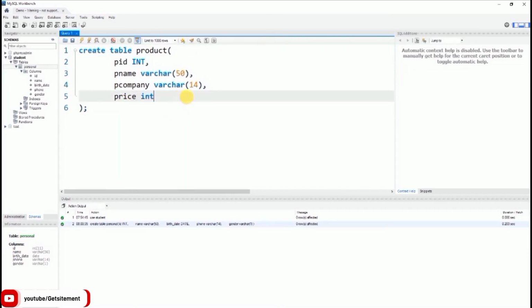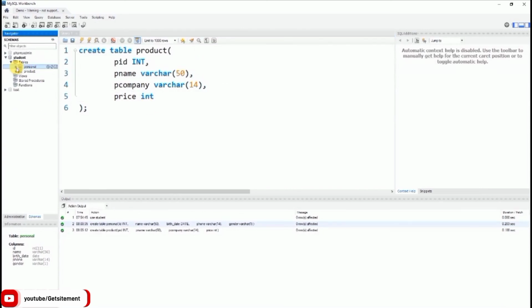Let's execute the code. You can see in my output section, our commands ran perfectly. And if I refresh our schema, you can see now we have 2 tables in our database. First one is personal and second one is product. Unfortunately, there is no data in our table. In the next video, I will show you how we can insert data in our table.